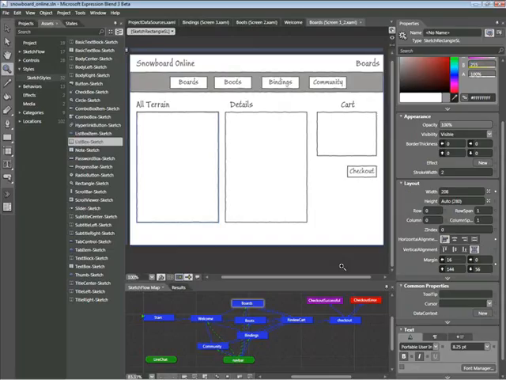In this snippet, you'll learn how to use the sample data feature in SketchFlow to simulate the appearance of data in your prototype. Concepts covered include adding sample data sources, data binding, and modifying the appearance of a list box. So you'll want to open the Snowboard Online project associated with this snippet, and then within the SketchFlow map, double-click on the board screen to access this screen here.